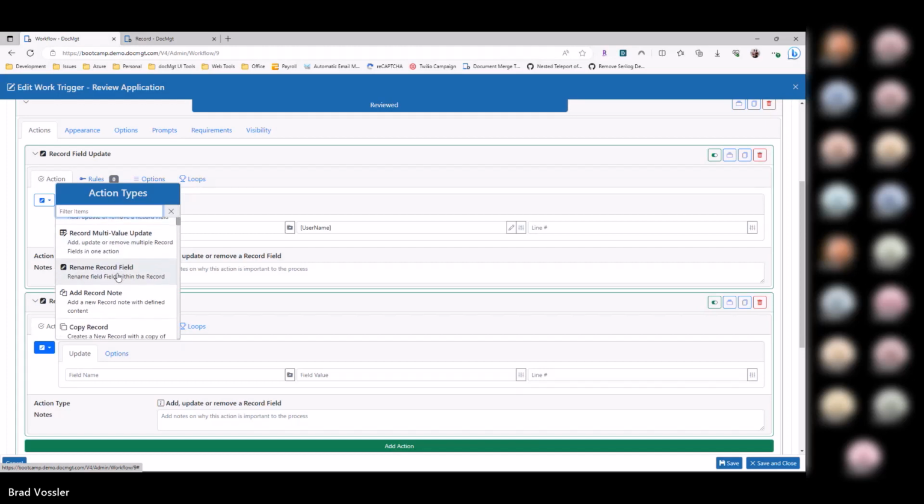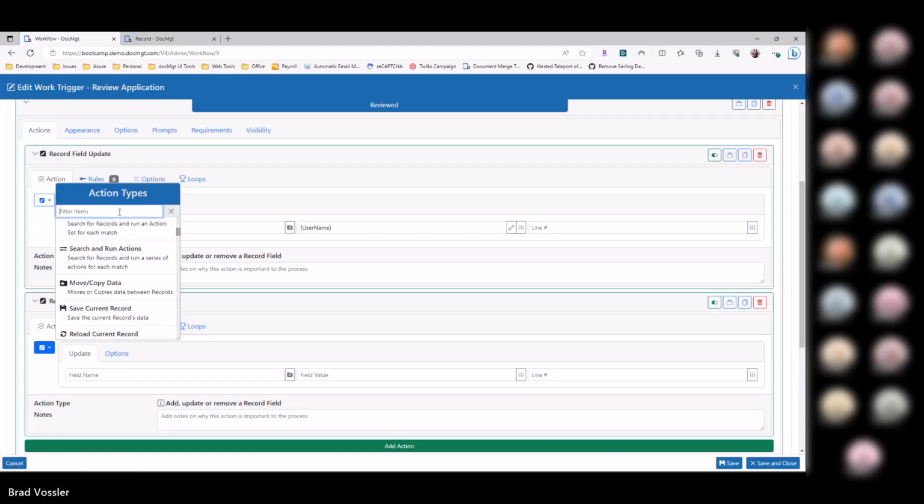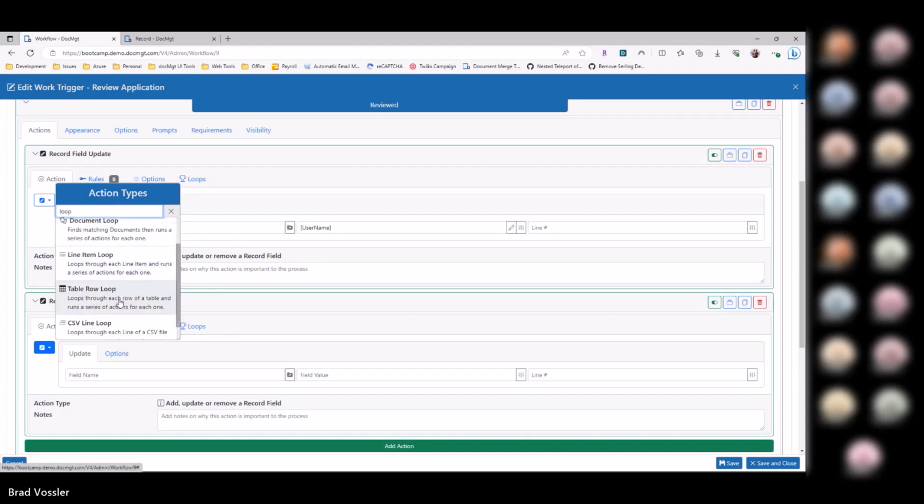Updating fields, multi-updates, renaming fields, adding record notes, copying records, creating records, deleting records, restoring. You see the list here. All right, and you can just type in here to get to something. There's a bunch of loops you can do: an action loop, document loop, line item loops, table row loops, CSV line loops. So each of these could almost be a class in and of itself, really.